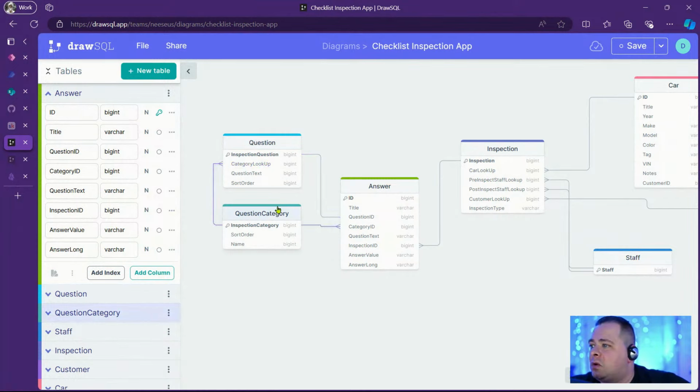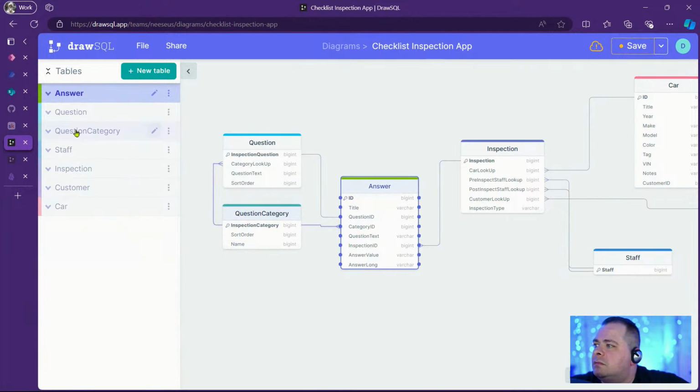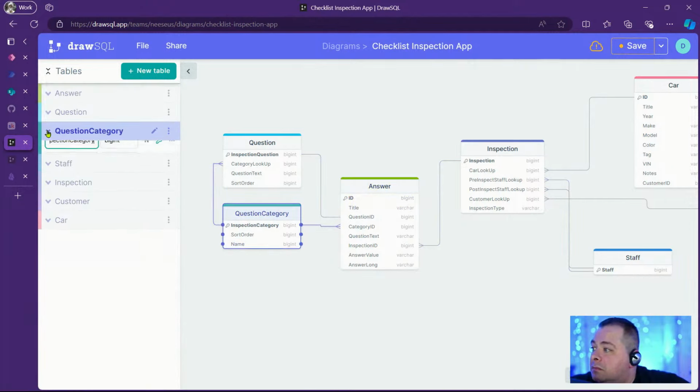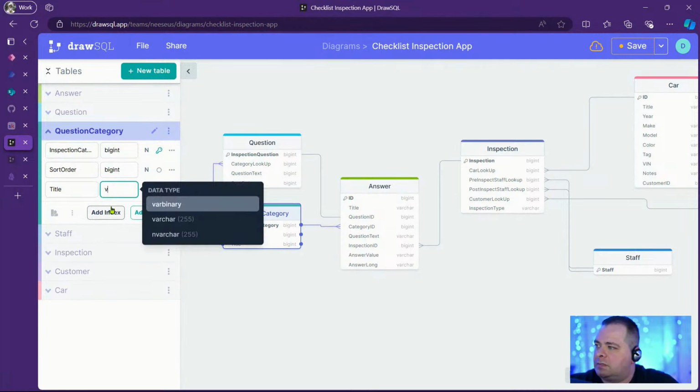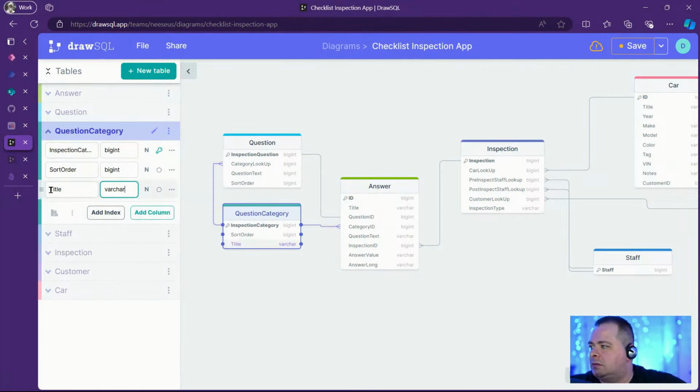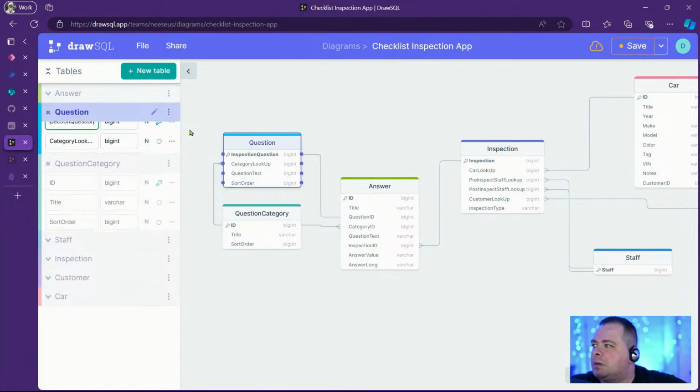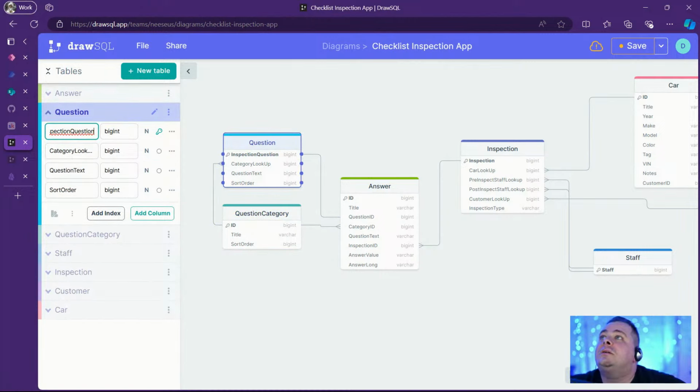So we got categories. Categories should be very simple. Let's go in here. We got title. It's going to be varchar, and we're going to drag that up. And here we're going to say ID, bigint. That looks great. All right, let's go look at question.